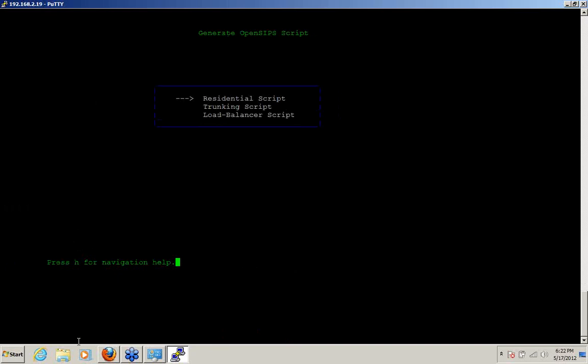Okay, so for example, I have here the option to build a residential script, where I have a couple of customers and I provide certain services to them. Or I can have an OpenSIPS based trunking, where you have some PBXs and some trunks and you route traffic. Or I can even have a simple load balancer, where I choose some destinations and I just load balance the traffic to them.